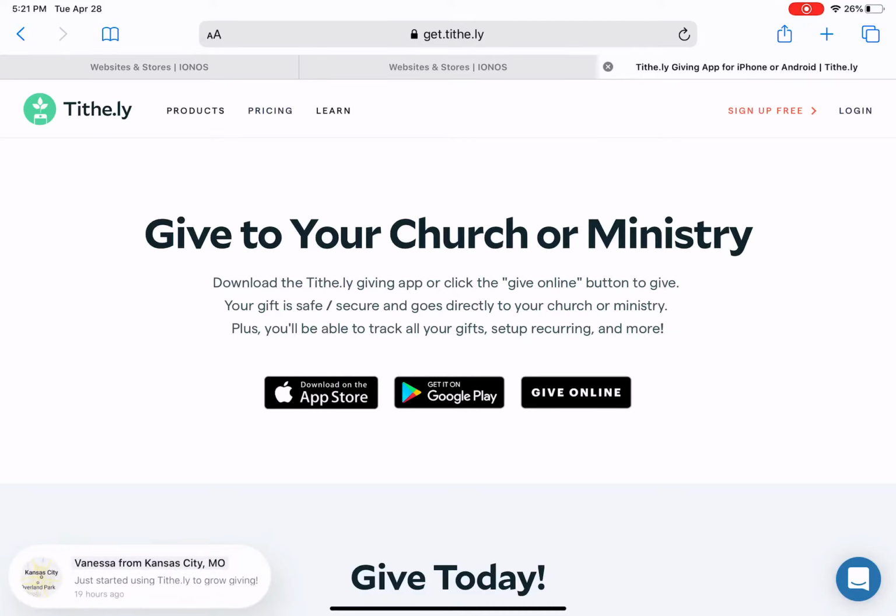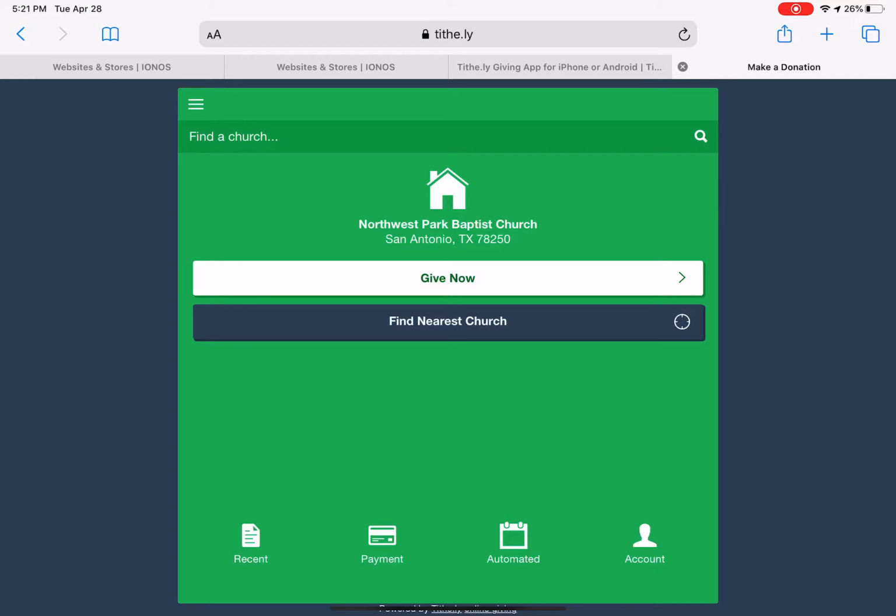Let's pretend that I don't have the option to download the app, and I just want to give online, straight through the website. Well, I would press that. It's the third bar over. It says "Give Online." You would press that. Now, I'm sitting inside my church right now, so the nearest church available is my church.